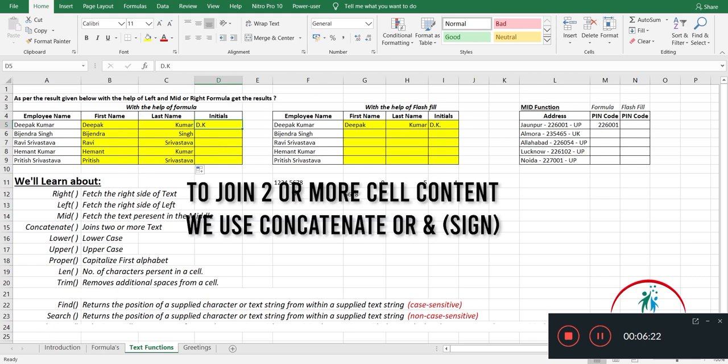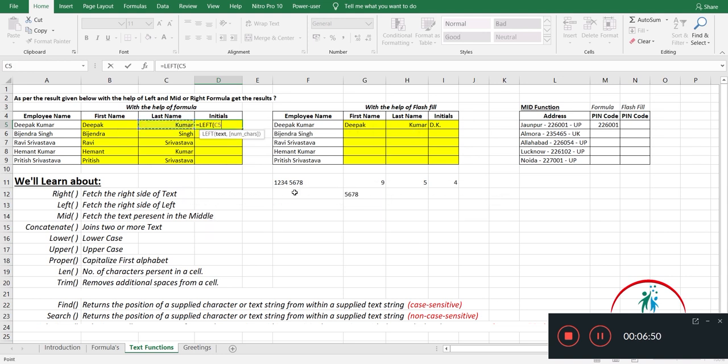So to join two texts, we want the first character of left, so LEFT, text is this, comma, 1, bracket close, and we will be using &, and we want a full stop, so in inverted commas we will use a full stop, and then & LEFT of the last name, comma, 1. We want only the first character of LEFT of first name and LEFT of the last name. As soon as we press enter, we have the result.